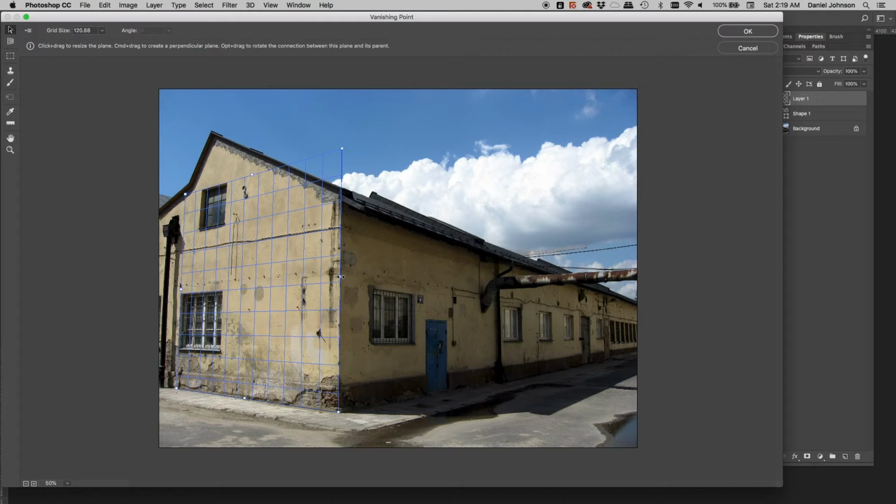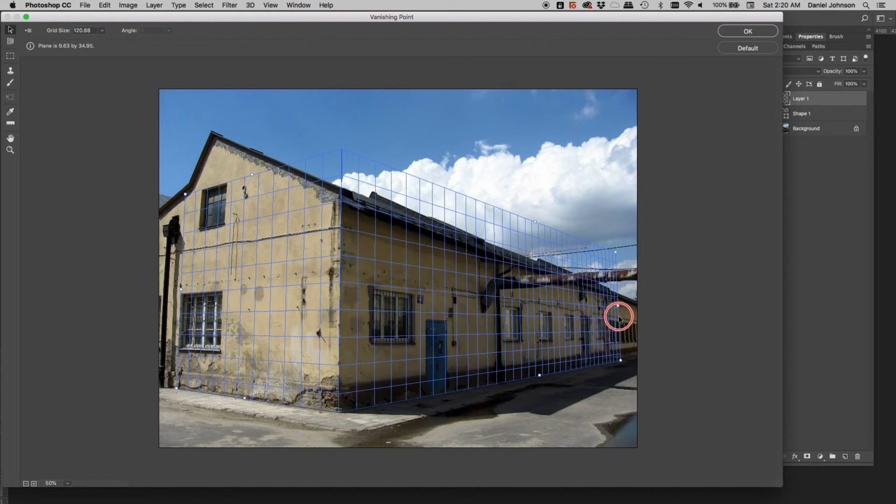Command drag to create a perpendicular plane. Of course, if you're on a PC, that would be control. So what I want to do is create a second plane that's going to go right down this way. And that'll be perpendicular, meaning it creates a 90-degree angle here, of course, in 3D space. So I'll hold down the command or control on the PC, come to this edge here, click and drag, and now I'm going to pull down a perpendicular grid all the way down there. Okay, so far so good.